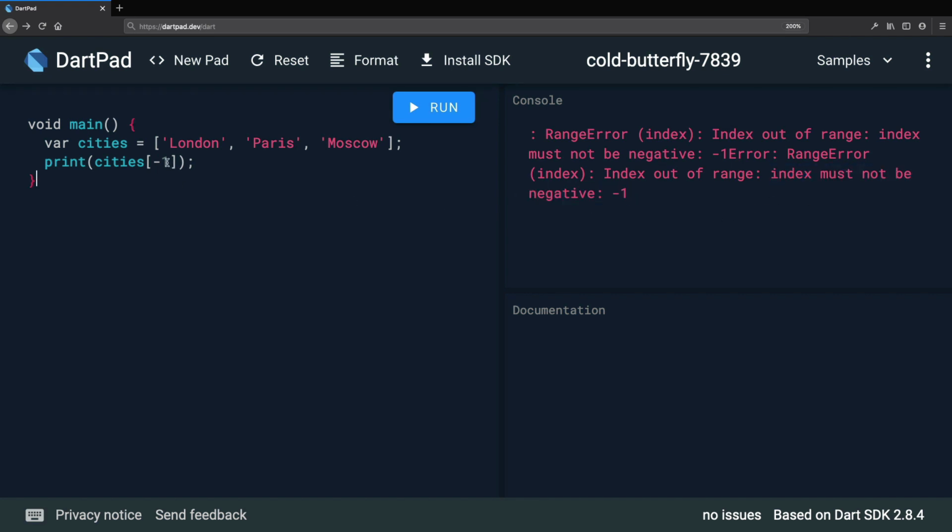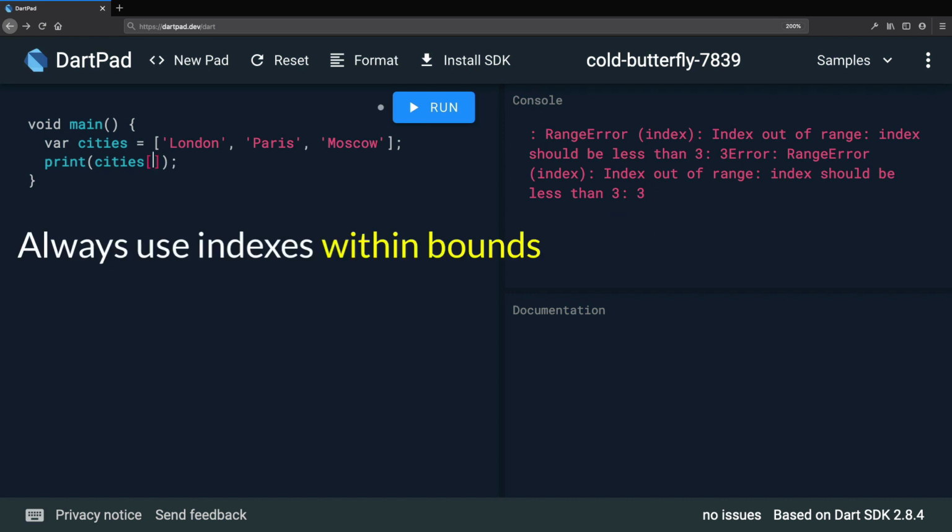And also we could try to set 3 as a subscript, and if we run now, we get another error saying that the index should be less than 3. So remember that when you use an index outside the valid range, you will get an exception. So it's important that you always use indexes within bounds.